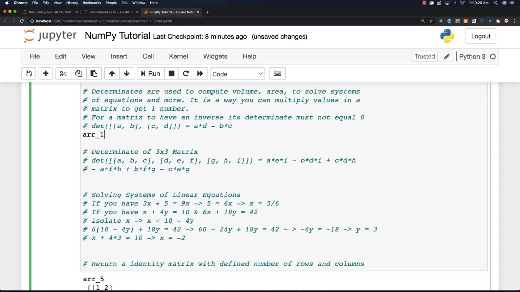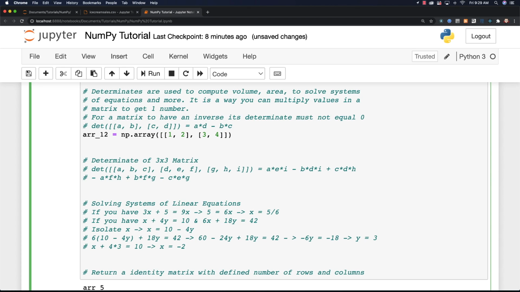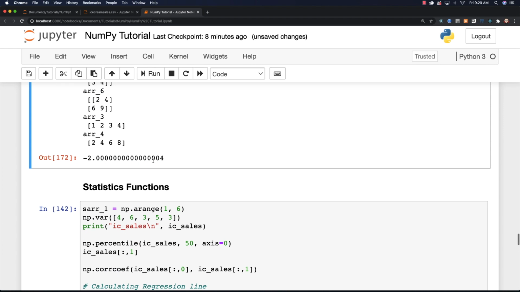Let's go and create array 12 here first. NP array and a multi-dimensional array here, 1, 2, and 3 and 4. To get our determinant, we'll go LA dot determinant for array 12. What this works out to be is 1 times 4 minus 2 times 3, and that'll be equal to -2. And you can see if we do this calculation, that's exactly what we get down here.